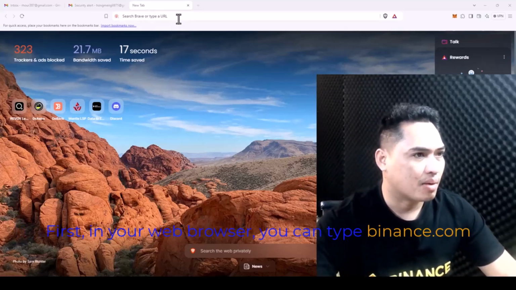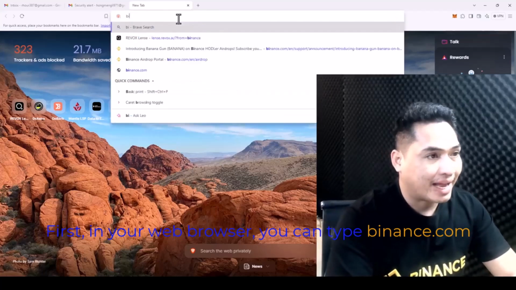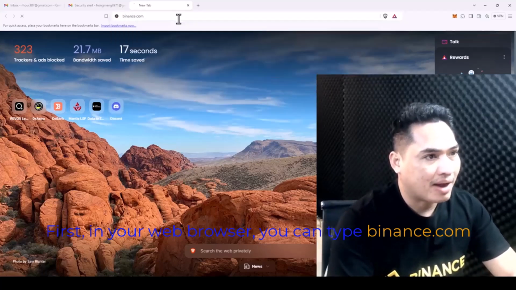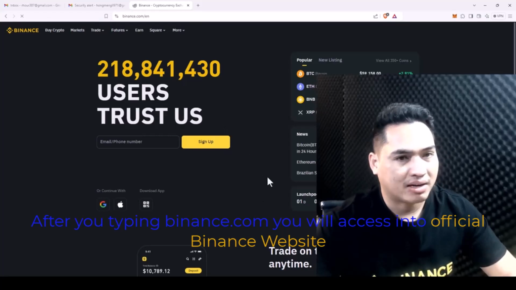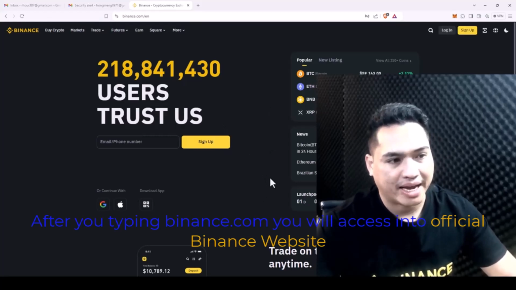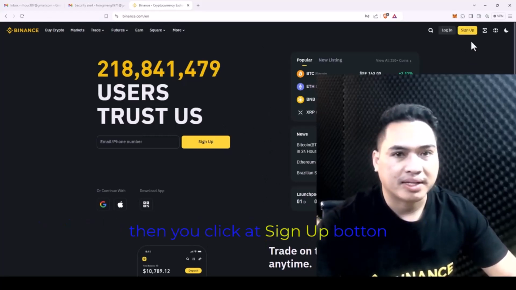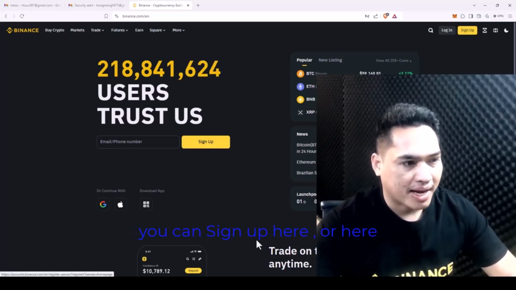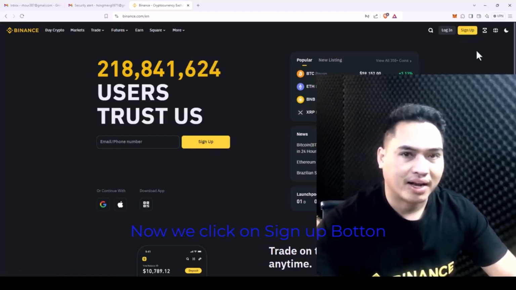First, in your web browser, you can type Binance.com. After you type Binance.com, you will access the official Binance website. Then you click the sign up button. You can sign up here or here. Now you click on the sign up button.